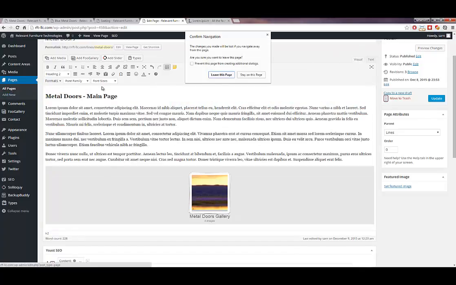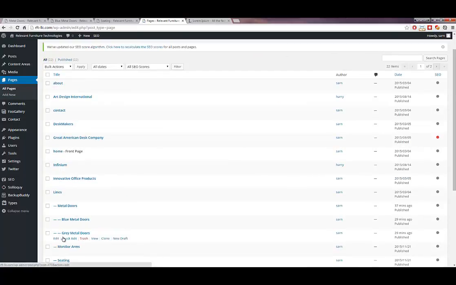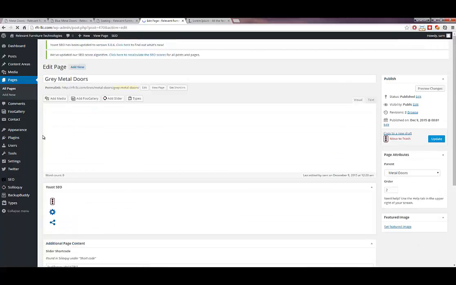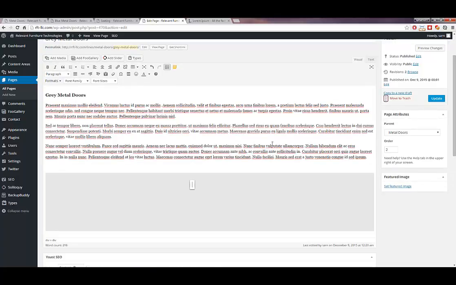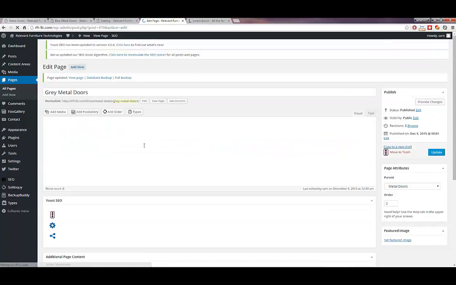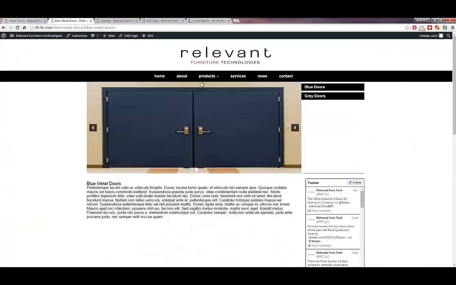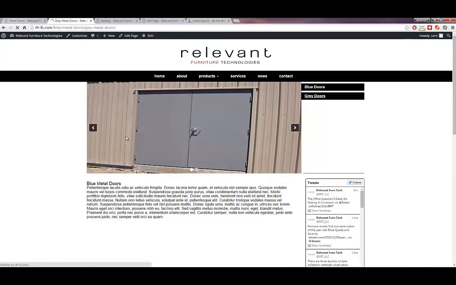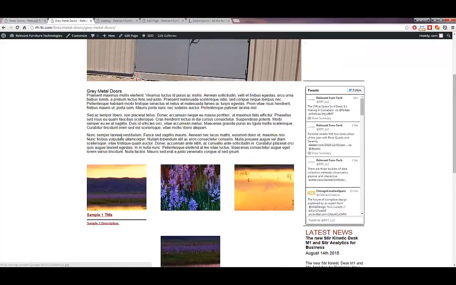and go to all pages again. Leave this page. Let's do it for gray metal doors. Click on gray, and at the bottom of the content, paste the shortcode, which when I save it does look better. Perfect. So now if I go to gray doors, we'll also have the gallery here as well.